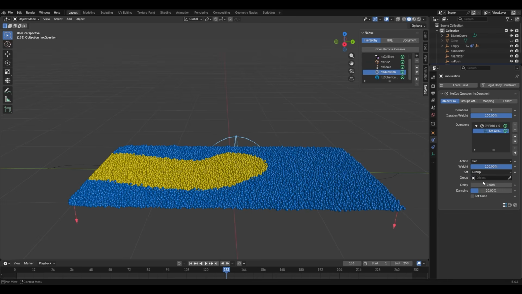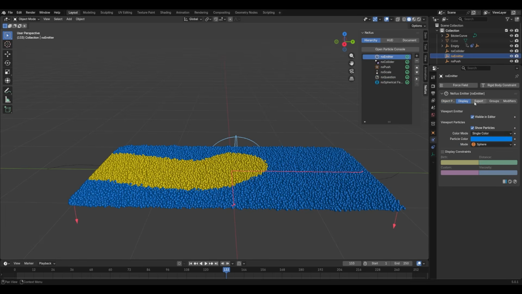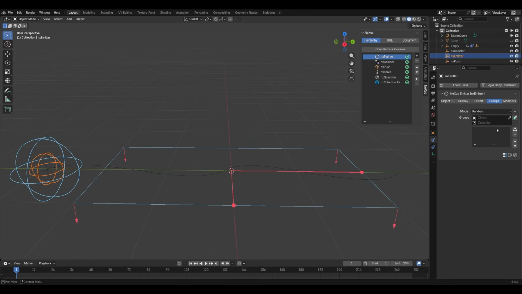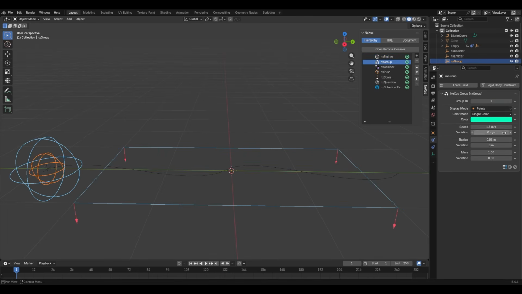So in order to change the group, we need to have groups because we don't have any right now. So I can go inside my emitter. Inside the Group tab, I can add some groups. I can add a first group, and it created an NX Group. I can name it Group 01.